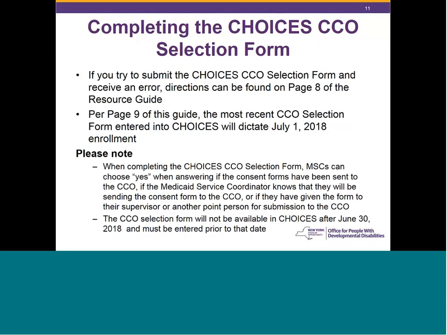So if there's anything within those instructions that you're not sure about, please check with your supervisor or your administration within the agency to ensure that you're sending us the correct information so that we can best assist you to make that correction in Choices so that you can go back into Choices and enter that selection to ensure that the person has their selection within Choices prior to 7/1. So please follow those instructions on page 8 if you do receive an error message when entering the CCO selection form.